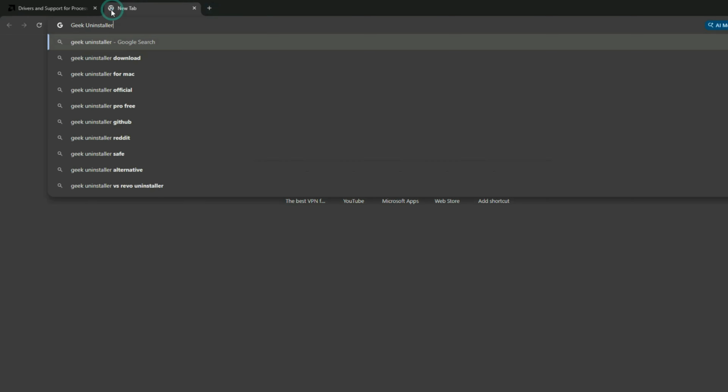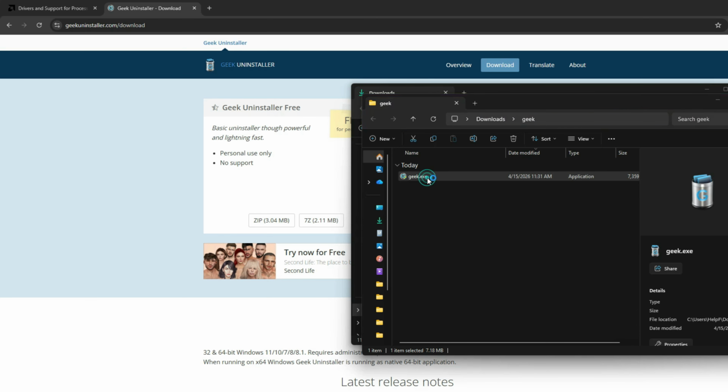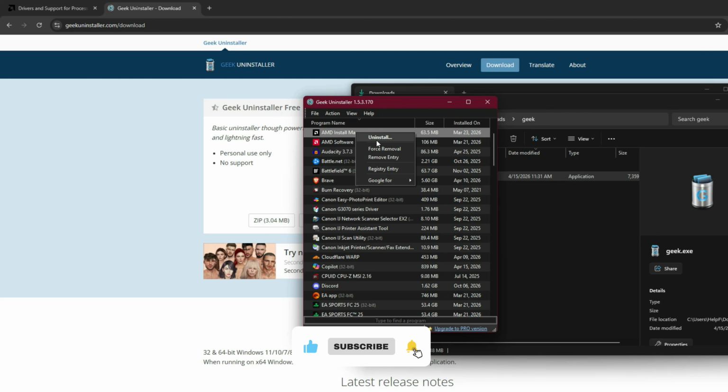Next, download Geek Uninstaller. Open it, find AMD Ryzen Master in the list, click on it, and uninstall it completely. This will also remove leftover registry files.